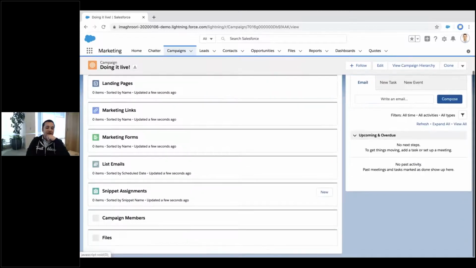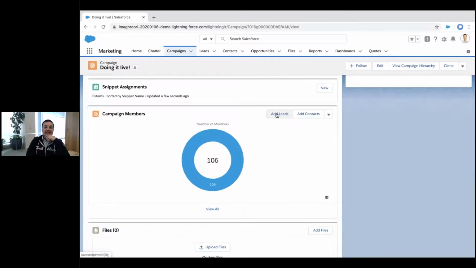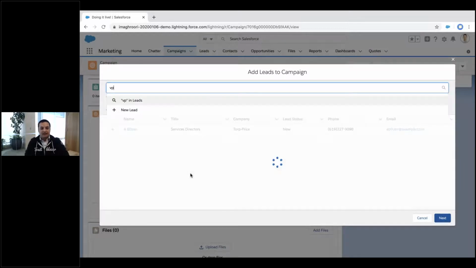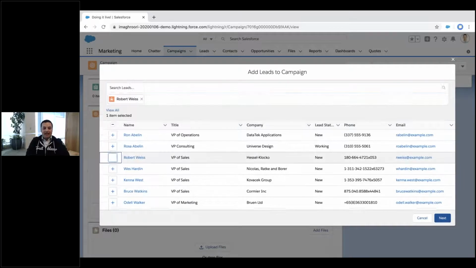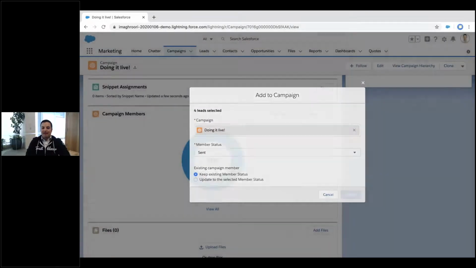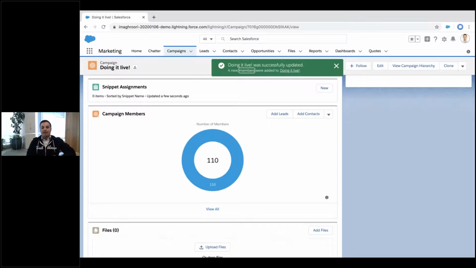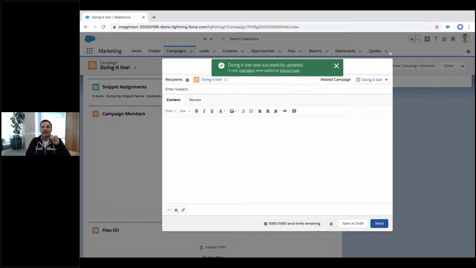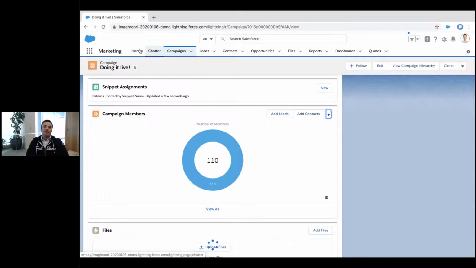And I can even go into the campaign and add leads or contacts right from here too. So I could search for things like VP and just manually add people here as well. All right, so lots of ways to get people into the campaign. And from the campaign, I've got 110 people. I could just send a list email right here to everybody in this list. So that's another way to send the list email.